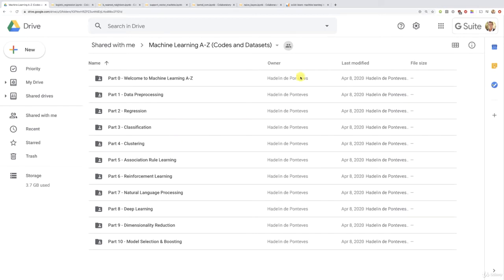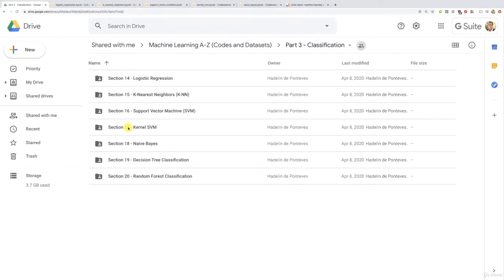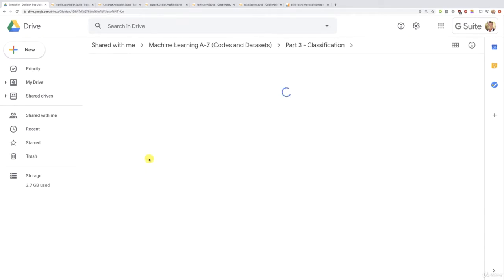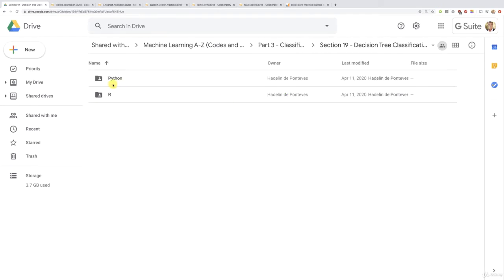I gave you the link to this whole folder right before this tutorial in the article, so make sure to connect to it. And now please follow me into part 3 classification to implement this time the decision tree classification model. And as usual, we're going to start with Python.